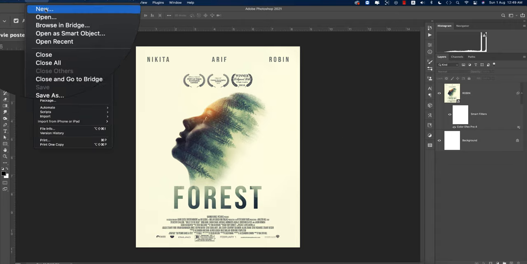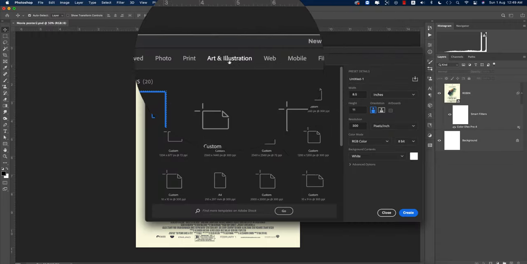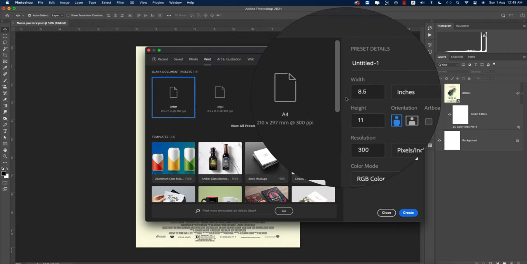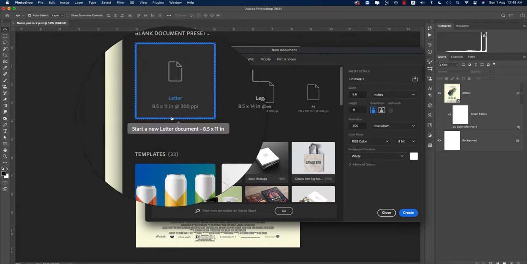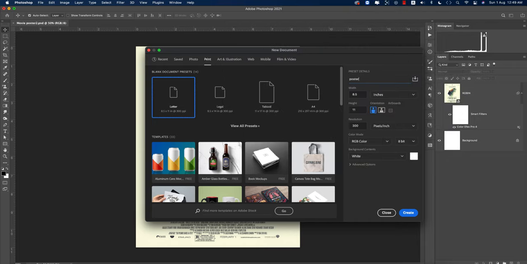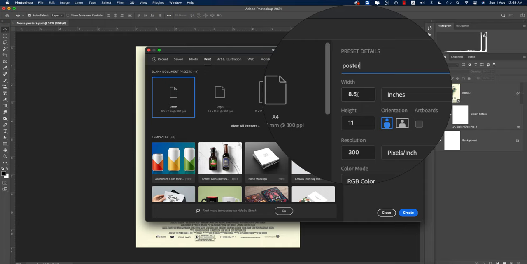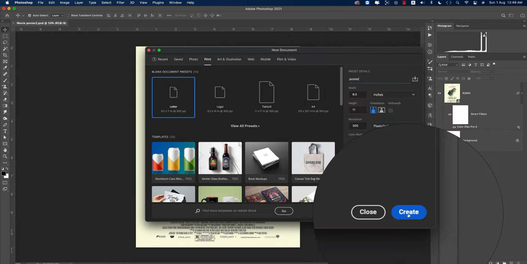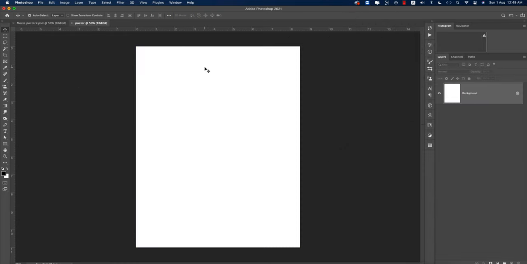At first, go to File and choose New. From here, choose the Print options. You can take any kind of size, but I'm taking the Letter size and giving the name poster. All the other settings stay the same: RGB color mode, 8-bit, and hit the Create button. Okay, you are getting a blank artboard.